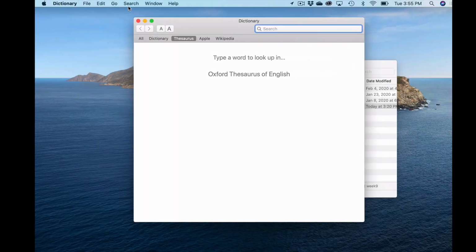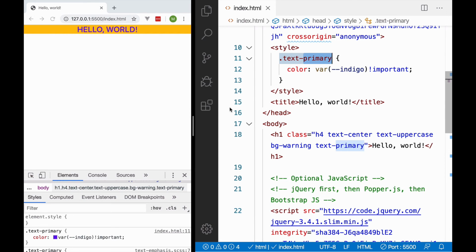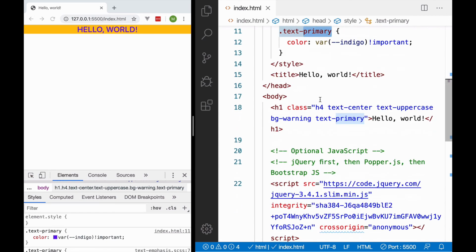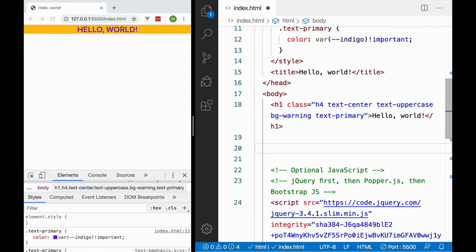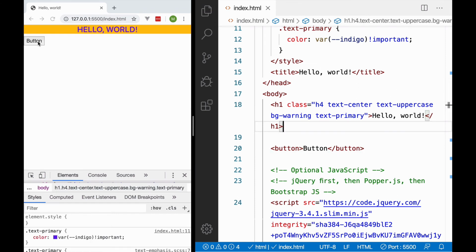So one more hands-on. So we'll jump back to our code here. And let's add some buttons to our HTML. Okay, so after my H1 that I have overloaded with a bunch of classes, I am going to create a button. And I'm just going to put button here for text. I'm going to save it so we can see our button here. Okay, so there's my button. That's my unstyled button. All I've done is button with button in the middle.